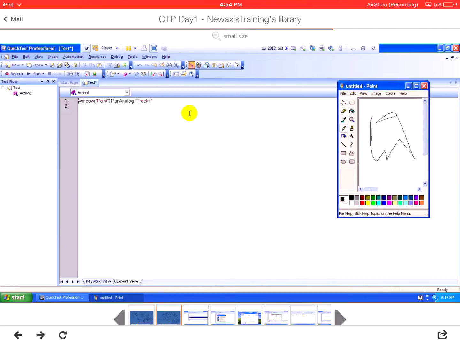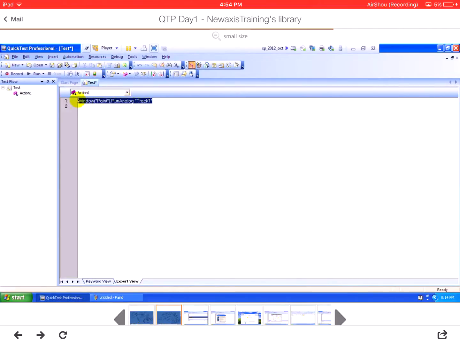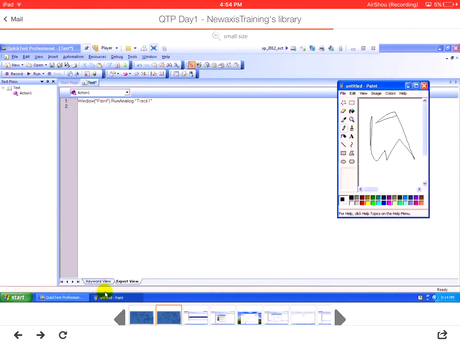A line of code is generated in the form of a track: Window of paint dot run analog track. It is totally different from the one which we have seen earlier. Previously, it was the object hierarchy, some set methods, and so on. If you use normal recording mode to record operations like these drawings, they cannot be recorded properly. So you go for analog recording mode if you want to record events like this.